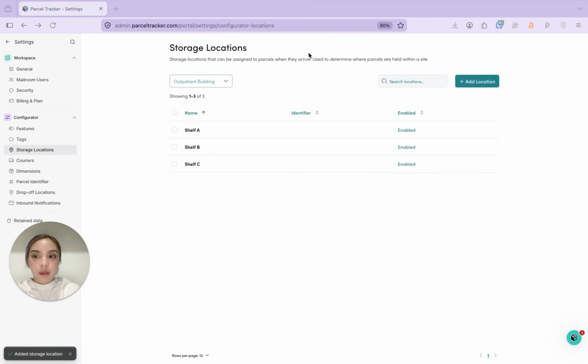The next step would be to set up my recipient notifications, and to do that, we'll go to Inbound Notifications.